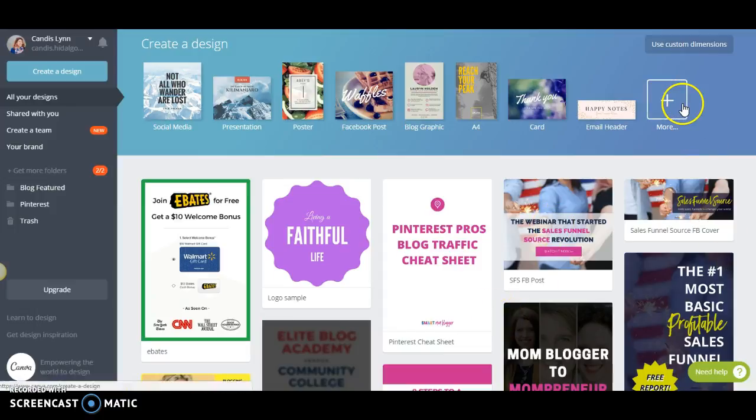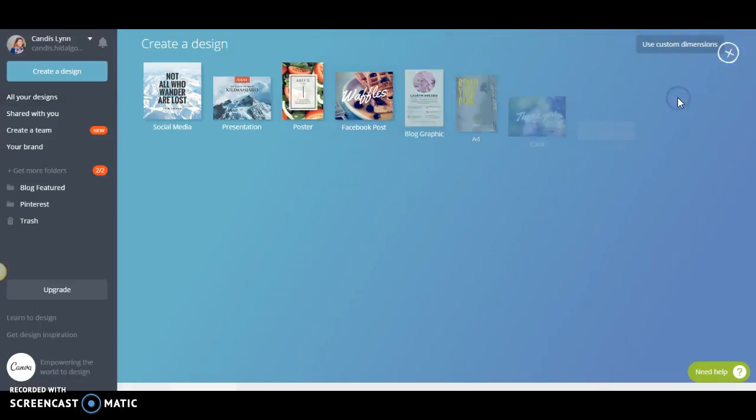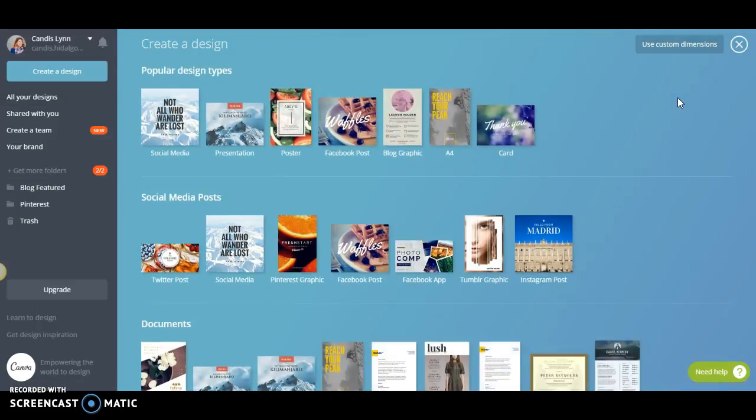Once you sign up, you're going to be here. This is your main dashboard. Just click more. And they have a bunch of pre-designed layouts and dimensions and graphics. So I would just say choose one that has the basic layout that you want for your logo.